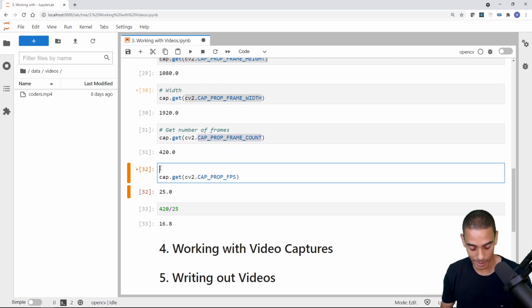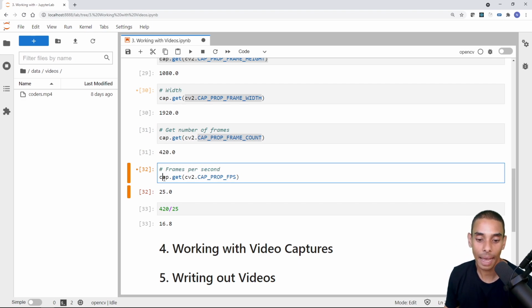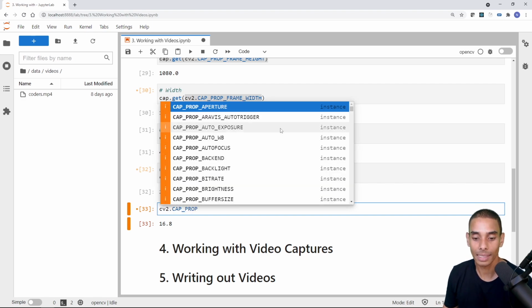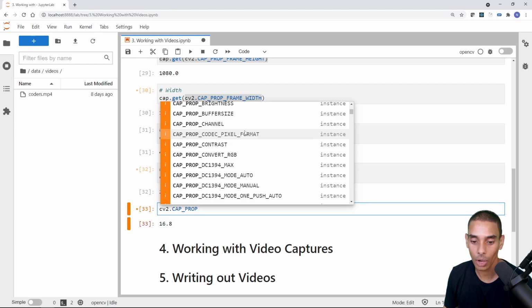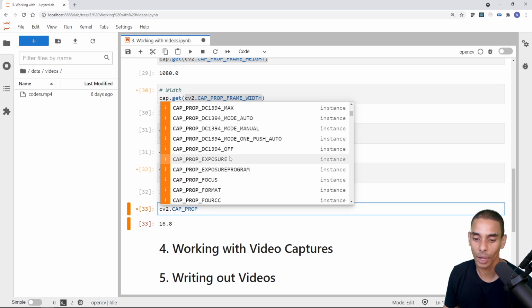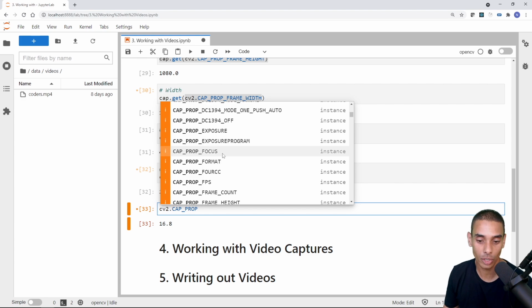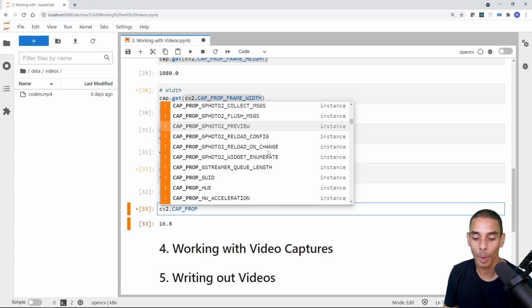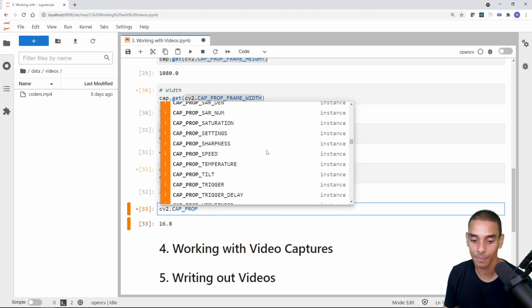And then to get our frames per second, it's cap.get and then cv2.CAP_PROP_FPS. But remember, there's a whole heap of different properties you can get. With cv2.CAP_PROP, there's a ton, right? If you wanted codec, exposure, focus, format, gain, gamma, there's a whole bunch of stuff that you've got available here.